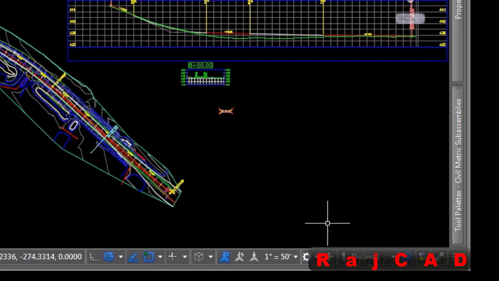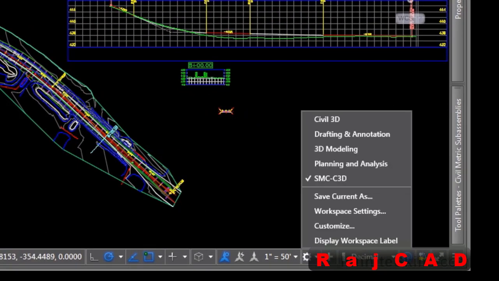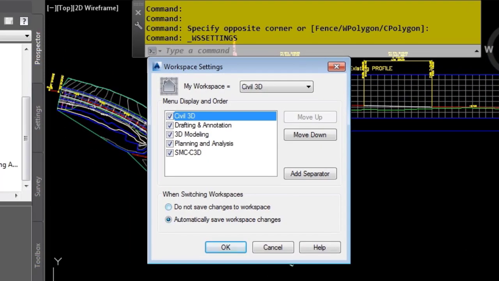One of the other things to note is your workspace settings. Let's click on the workspace switching icon and navigate to the workspace settings location. By default, do not save changes to workspace is switched on. You want to make sure you set this to automatically save workspace changes.